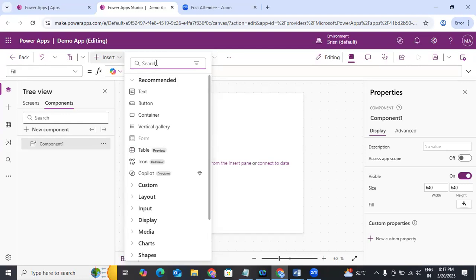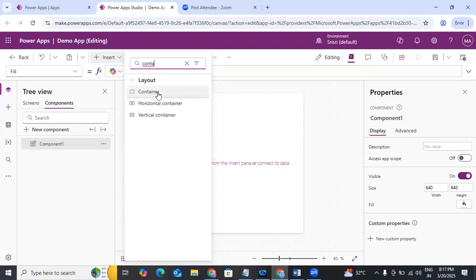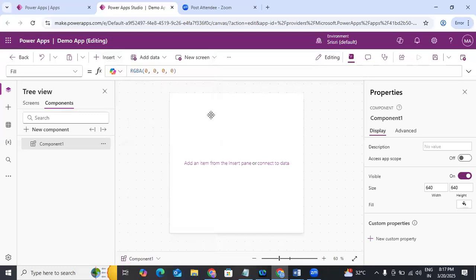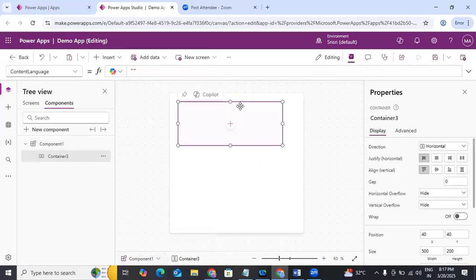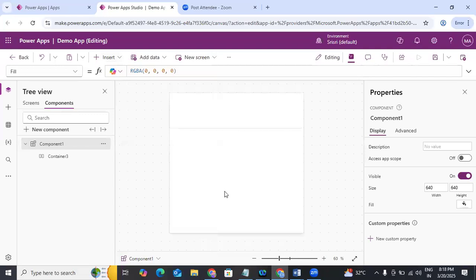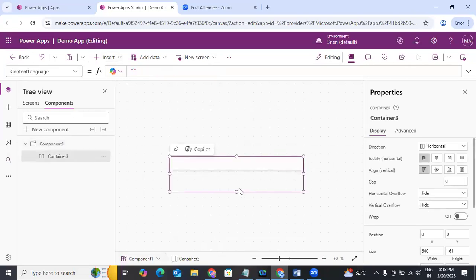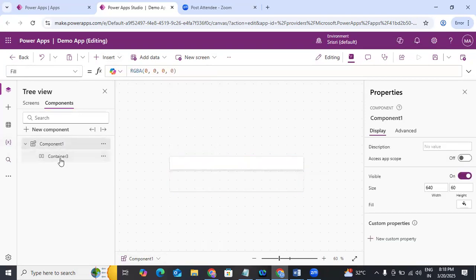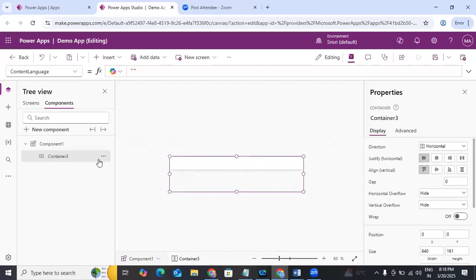Yeah, sorry. So now let's take a container. A horizontal container I'll take so that we can align it. I'll make this adjustable, as only the header we need to keep, right? And I don't want this much height for this container; 60 pixels of height is enough for me. So this is how I am maintaining. Whatever height the container has, I need to maintain the same height for this rectangle component.